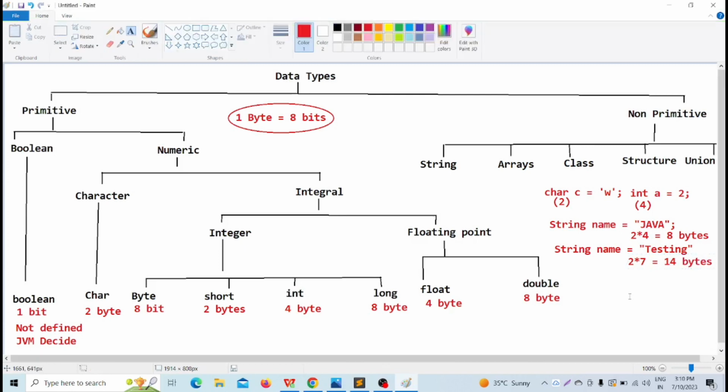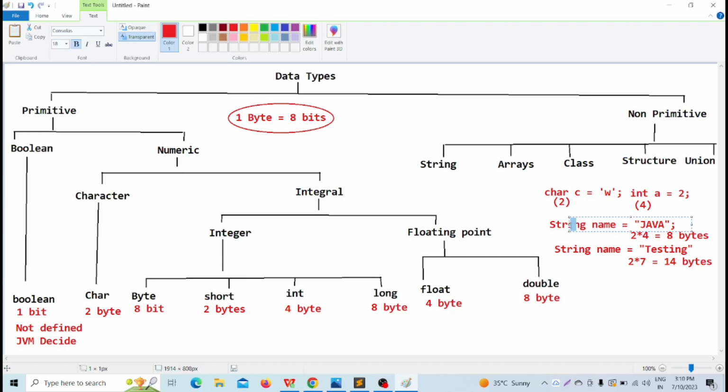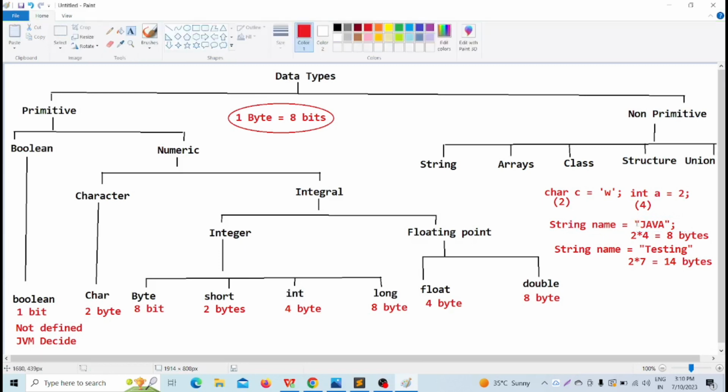Now see one thing very carefully. The data type is the same, but what did we change? We changed only the value. After changing the value, the size also changes. That's why I told you there is no fixed size for non-primitive data types. Whatever value we give, the size is decided as per the value.